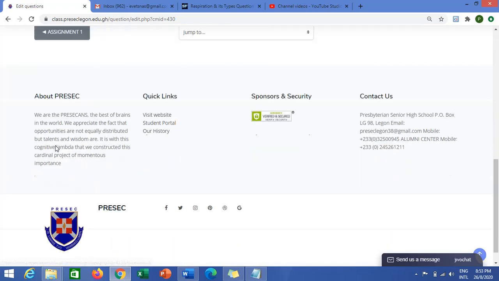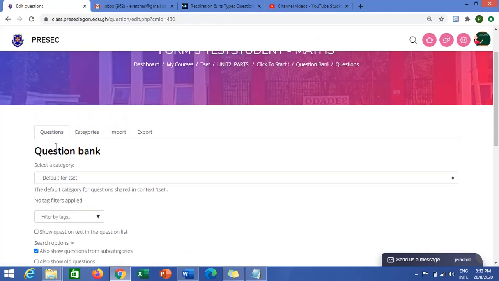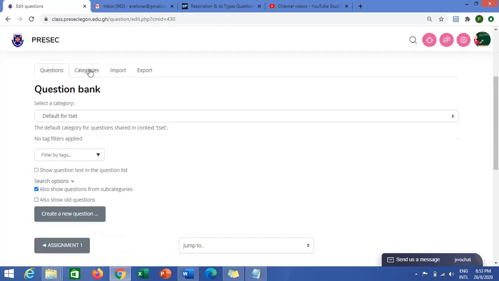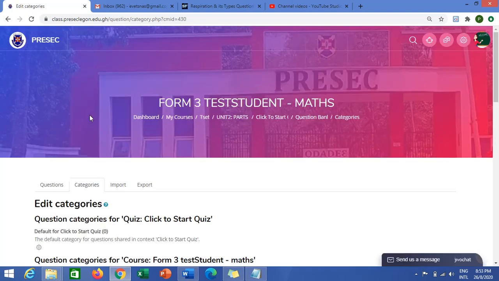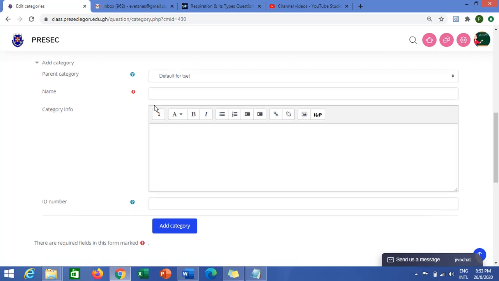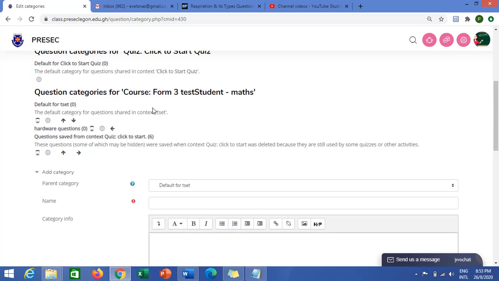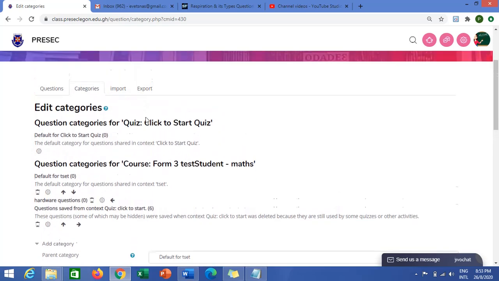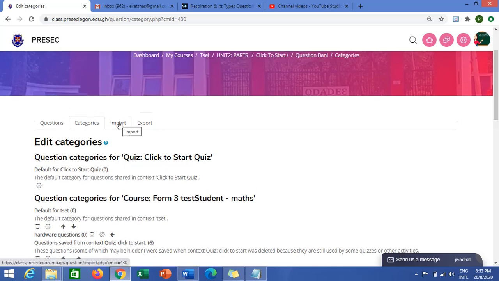Good. So once you have your question bank opened right there, the next thing you do is go to your category to create a different category for maybe true or false, and name it true or false or matching or anything. You can set up your category from here, and once that is set up, you can choose it. But for now, I'll go straight to import it into the default one.